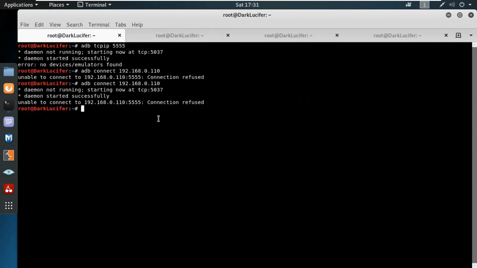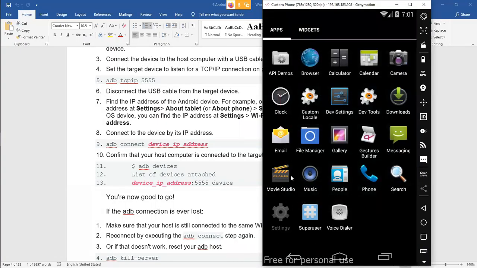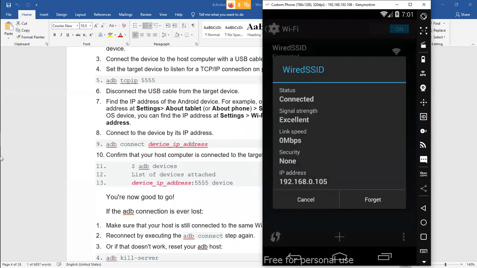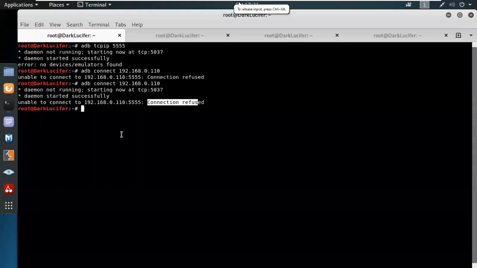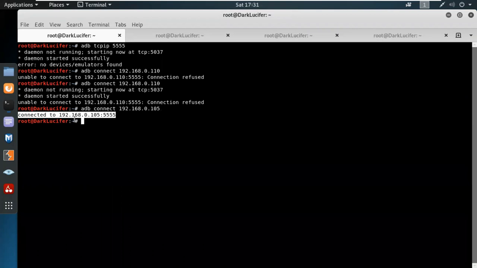Again, I have the same problem: adb connect is refusing on the port number. Okay, sorry. I guess this IP address was different, and I was using a different IP address. It was 105, and I was using 110. Sorry, pardon me. 105. See, now the device has been connected.